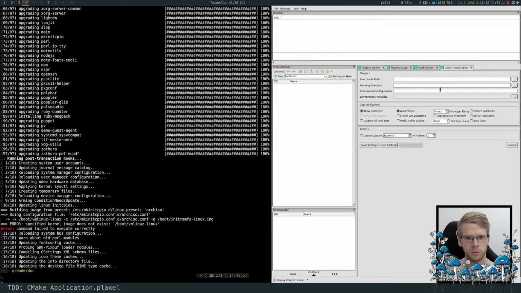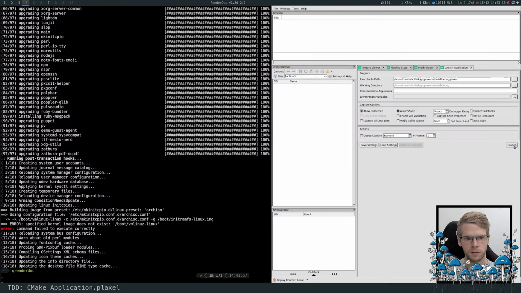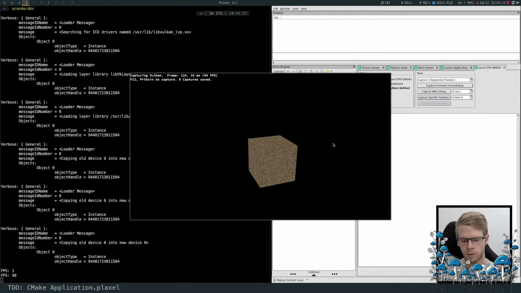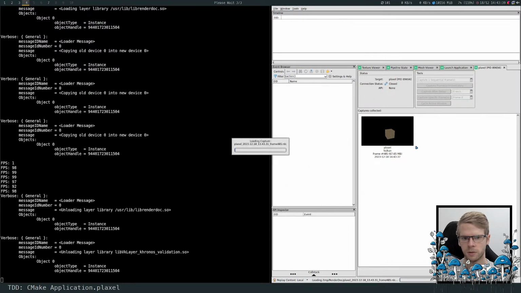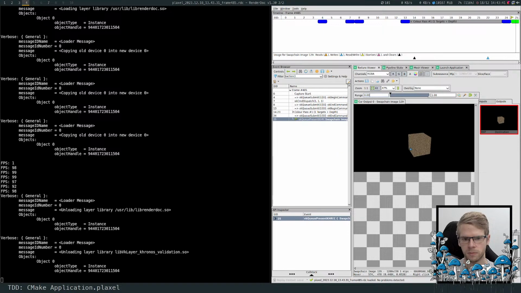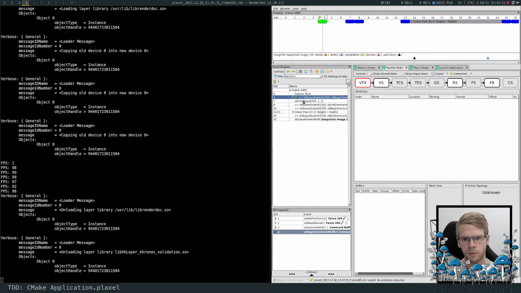Then I want to launch my application from disk, git, Plaxel, build, debug, Plaxel, launch. What is... yeah. There was a shortcut. I forgot where the shortcut was displayed.